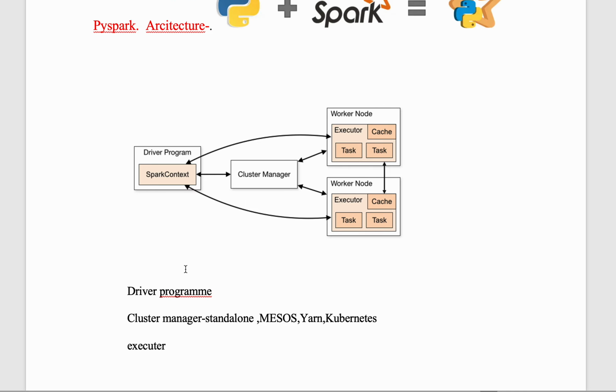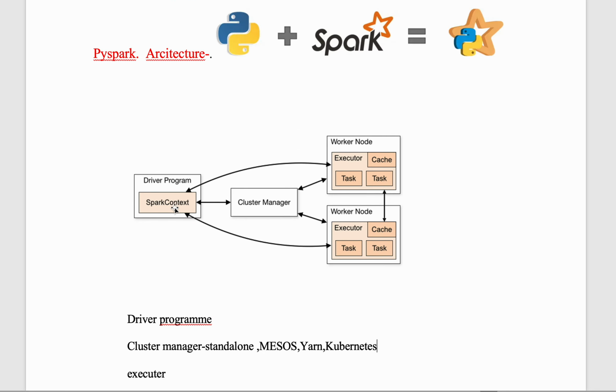The driver program is where we have the main function defined, and that is where the Spark context or Spark session gets created. The driver program is the main control program of PySpark, written in Python. It runs the main Spark context or Spark session, which is the entry point of Spark functionality in the PySpark application. The driver program communicates with the cluster manager to coordinate and execute the Spark job.